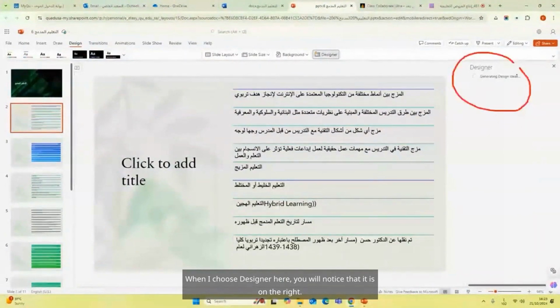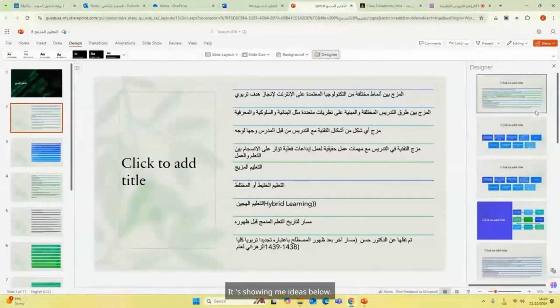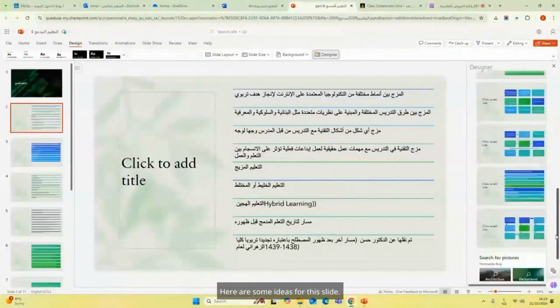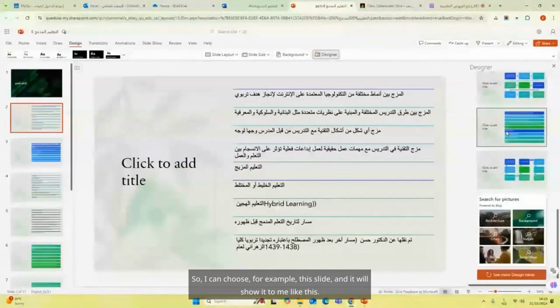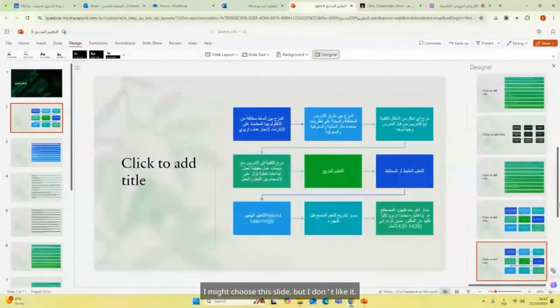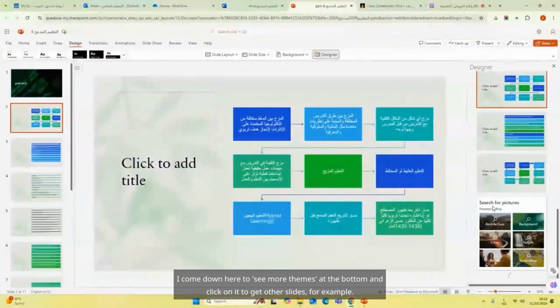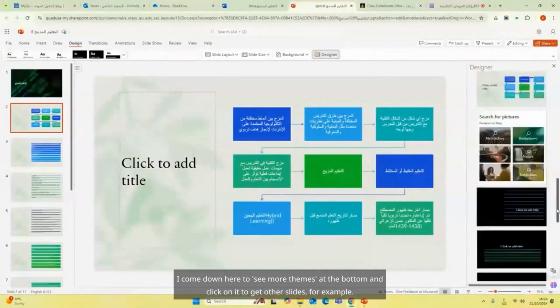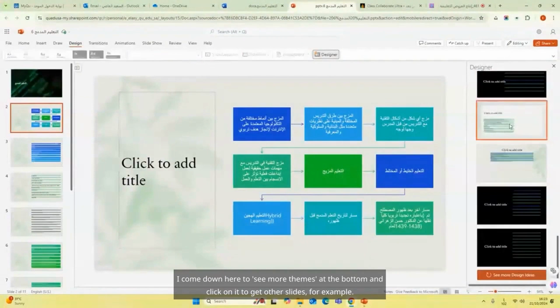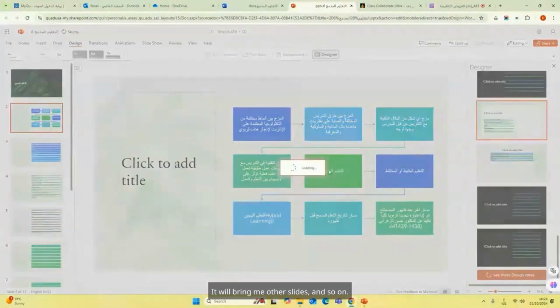When I choose designer here, you will notice that it is on the right. It's generating design ideas here, meaning it's bringing ideas for the slide I'm currently on. It's showing me ideas below. Do you see? Here are some ideas for this slide. So I can choose, for example, this slide, and it will show it to me like this. I might choose this slide, but I don't like it. What should I do? I come down here to see more themes at the bottom and click on it to get other slides. For example, it will bring me other slides, and so on.